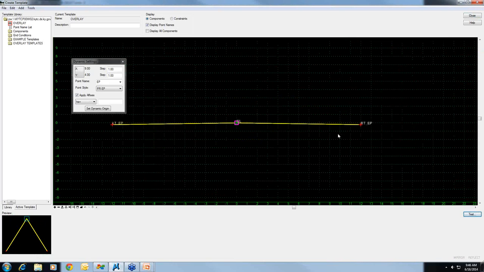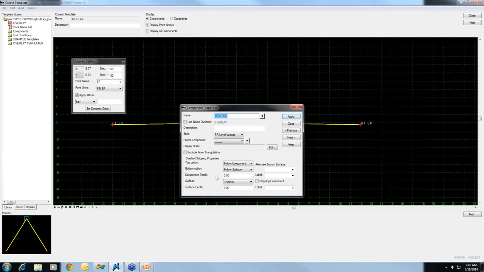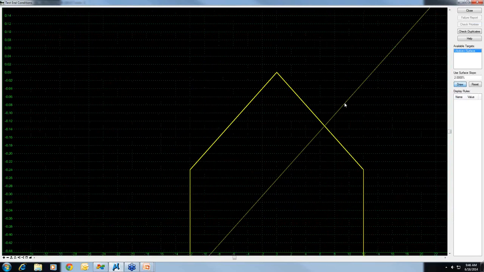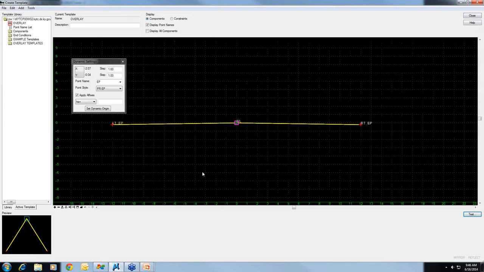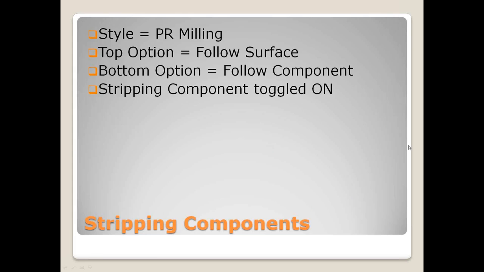But that's the overlay template, and if I wanted to, I could come in here and edit this, add a component depth. Well, I can't put a component depth on that because that only applies for the bottom option, and we're not really following the component on the bottom. So if I want to do half a foot below the surface, I apply that, close. You can see it's actually going below the surface by half a foot. So that one's the overlays.